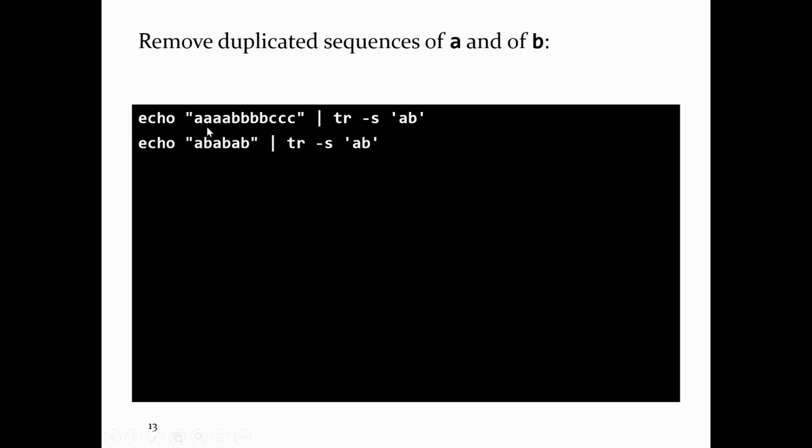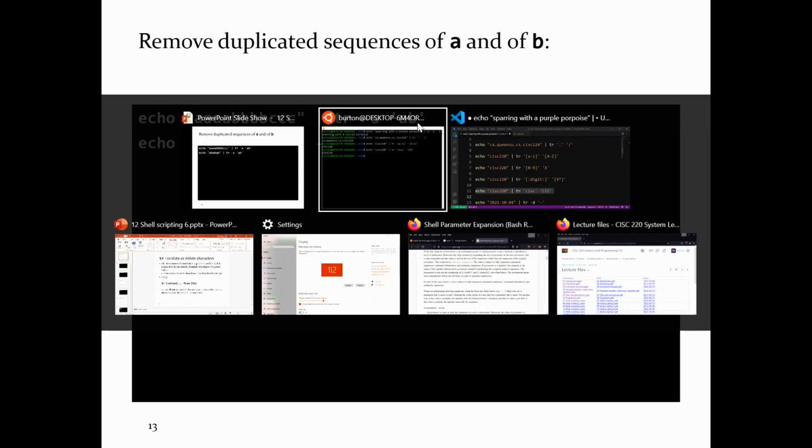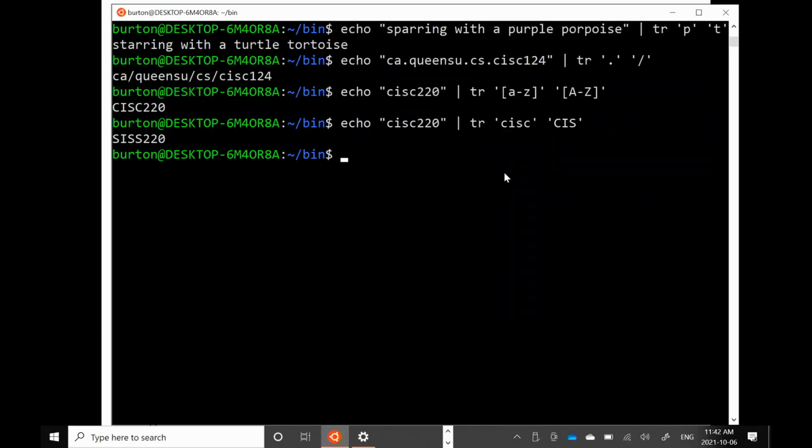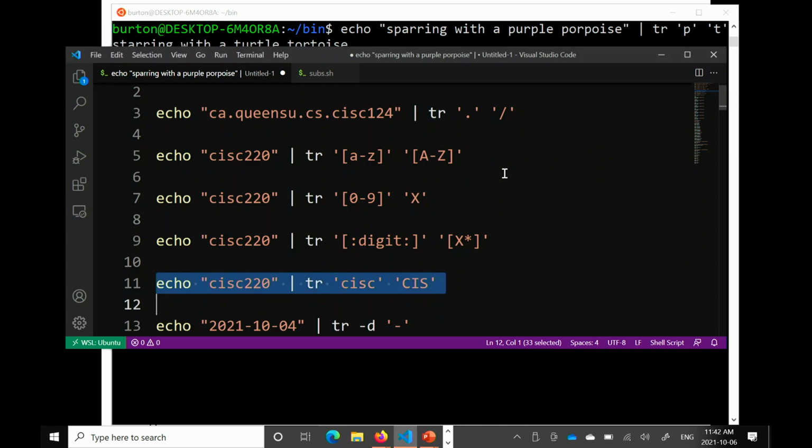So here I've got a long run of A's, a long run of B's, and a long run of C's. I'm going to use the -s option to squeeze all the A's and all of the B's, but not the C's. So let's see what happens when we do that.